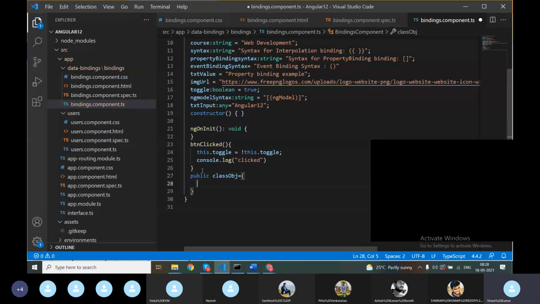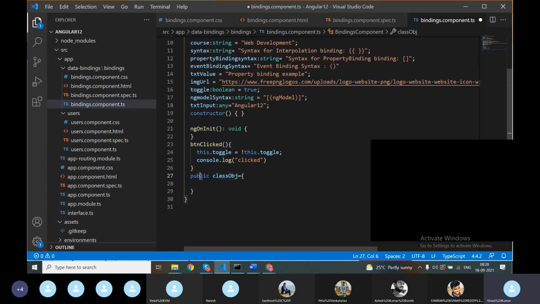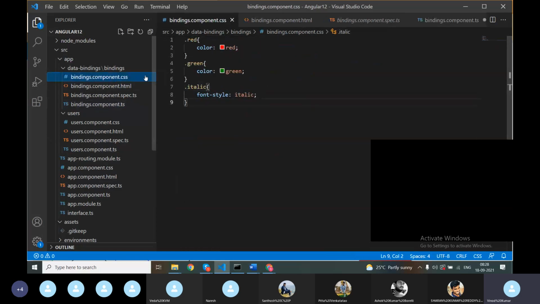This is one object. See here, these are access modifiers, as we call them in TypeScript. Public means this class object can be accessible in the HTML as well, but when we use private, it can only be accessed within the TypeScript file. That's the reason we declare public before any class object. So now we have red, green, italic. These properties we need to create here.